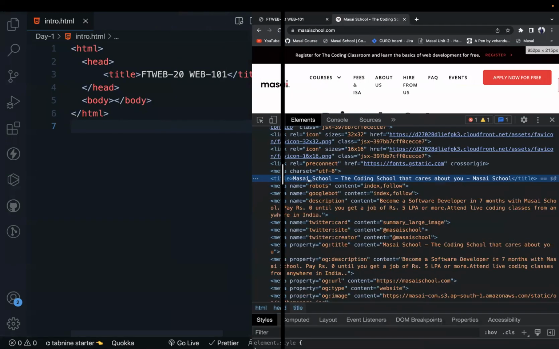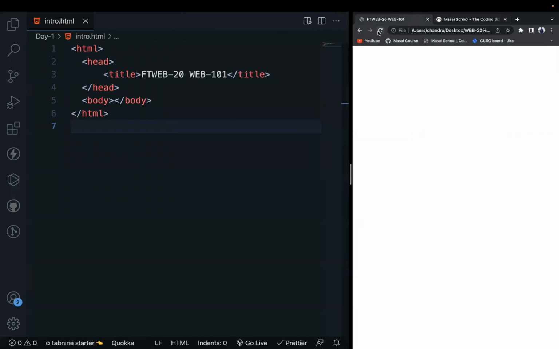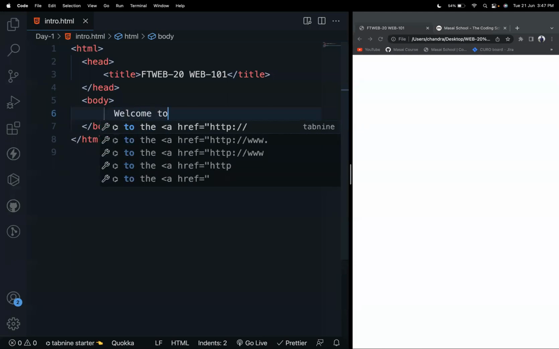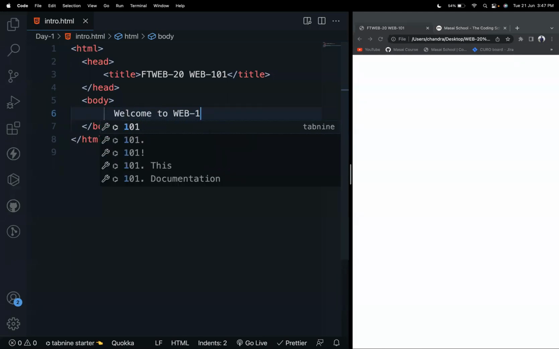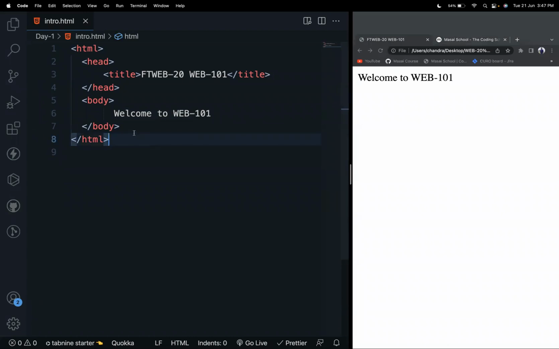So now nothing is visible in your browser, right? You wrote nothing, so nothing is visible in the browser. To make some content visible, you need to write something in this body tag. Suppose I write welcome to web 101. If I refresh it, I can see the same thing in my browser. So whatever you write inside this body tag will be visible in the browser.